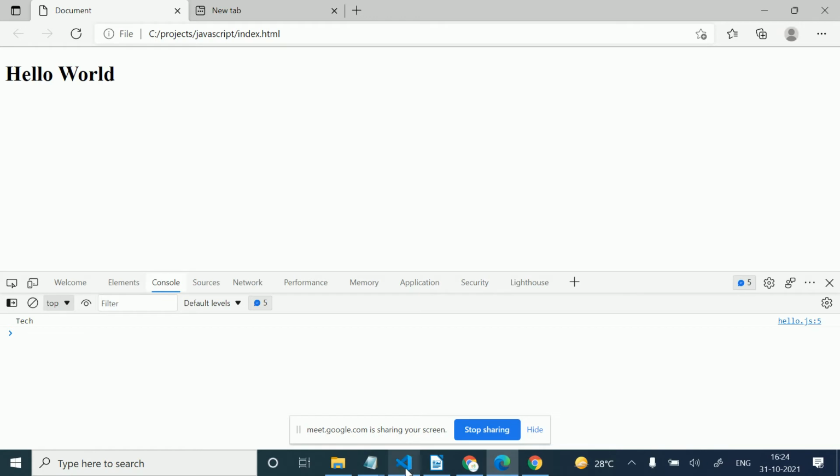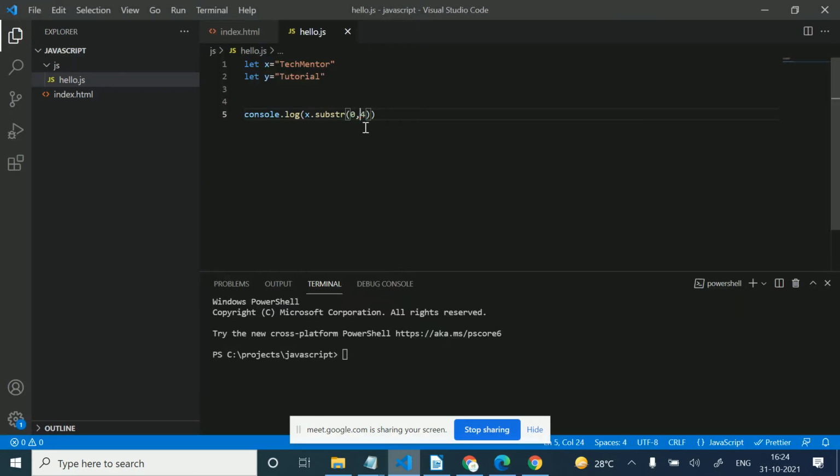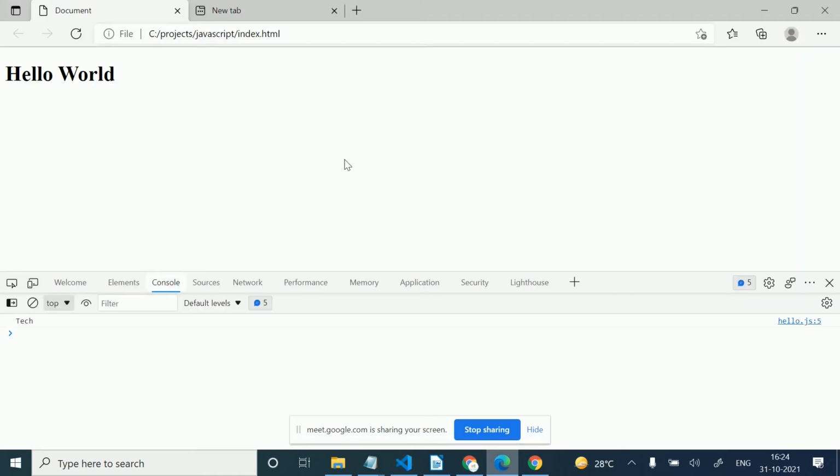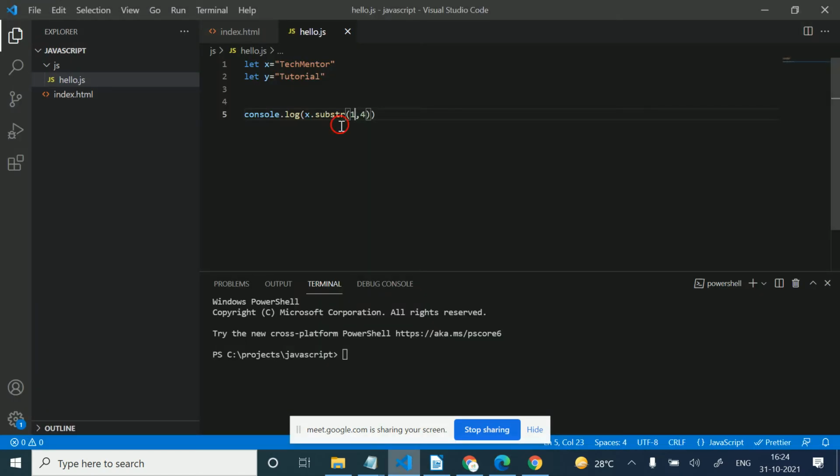If I change 0 to 1, then t will be removed from tag like this, and m is added. So this is the substr. There is one more function here, like substring.